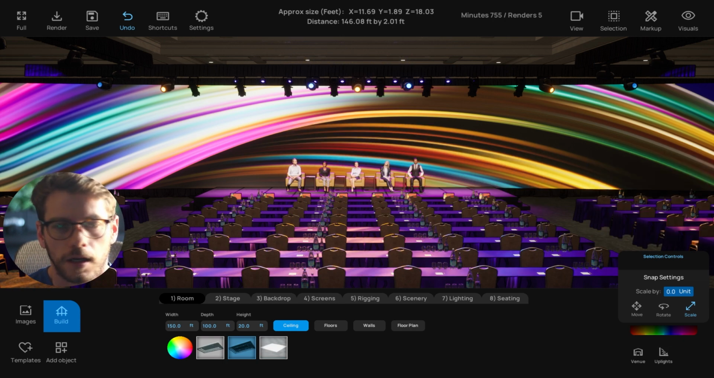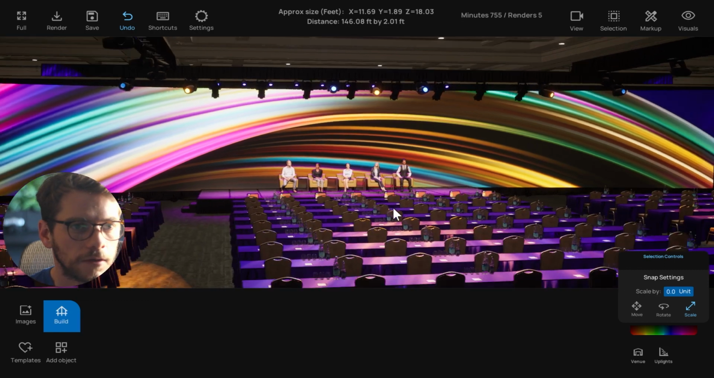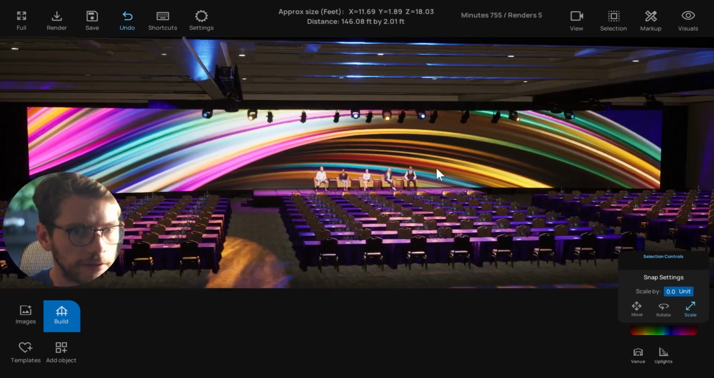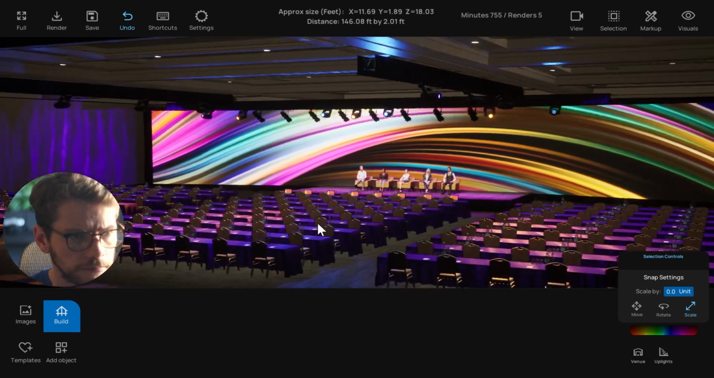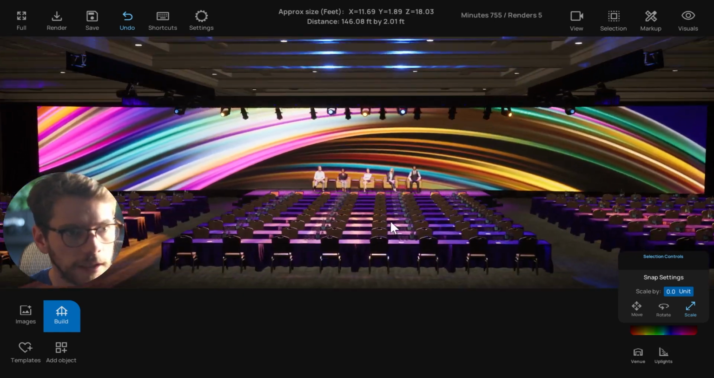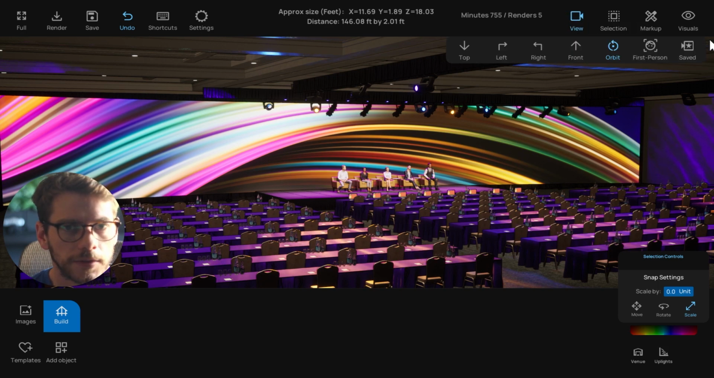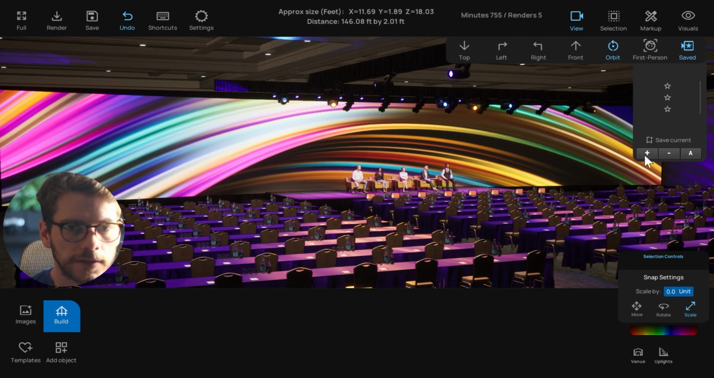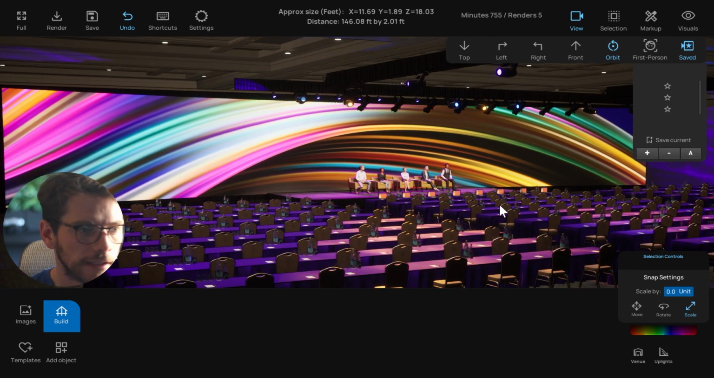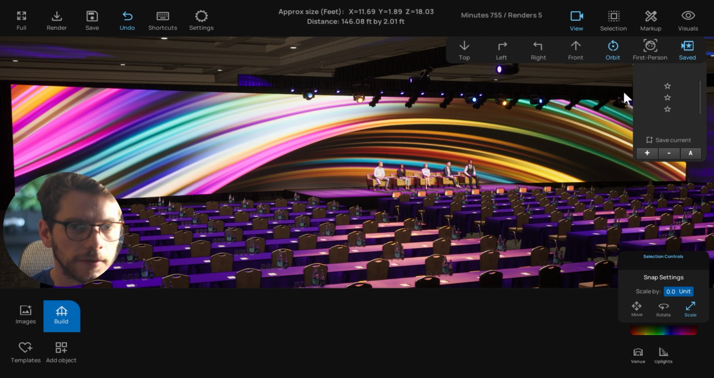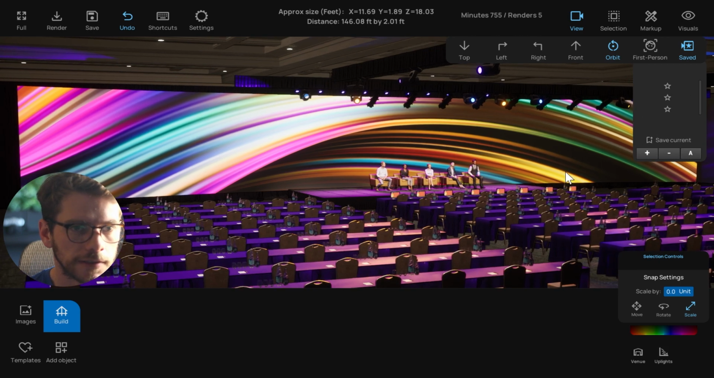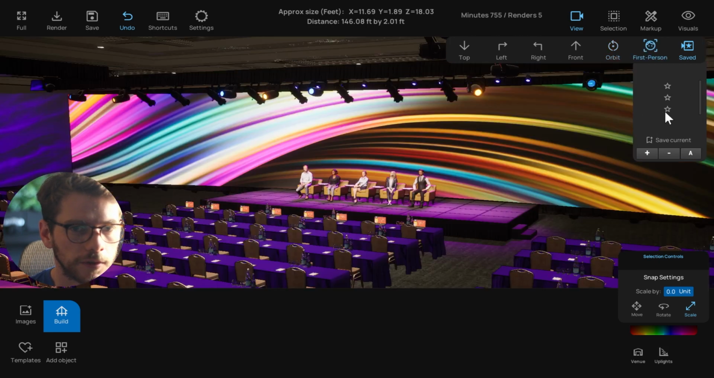So we'll start off here with saving camera views. What I have here is just a large widescreen setup with some seating, kind of a wide-ish room. And what I'm going to do is go up here to the view option and then over here in saved cameras. We kind of redid this camera setup recently. So if you have cameras saved from previous projects, in your old projects, when you click on them, some of them might not work correctly.